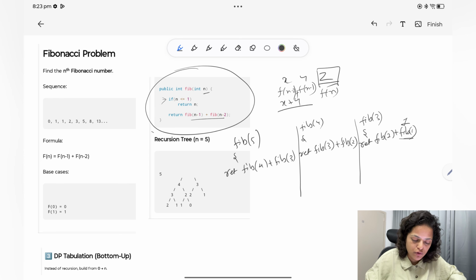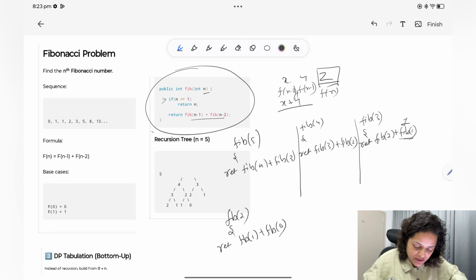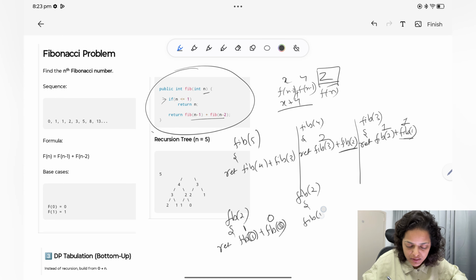Now what will be the answer for fib 2? Again let's check. It will return you fib 1 plus fib 0. Now you know if n is 1, it will return 1, and if n is 0, it will return 0. So fib 2 will return me 1 plus 0, which is 1. Now fib 3 will return me 1 plus 1, 2. So here 2 will come. Now what will be the value of fib 2? Again we need to calculate. Fib 2 will return you fib 1 plus fib 0.